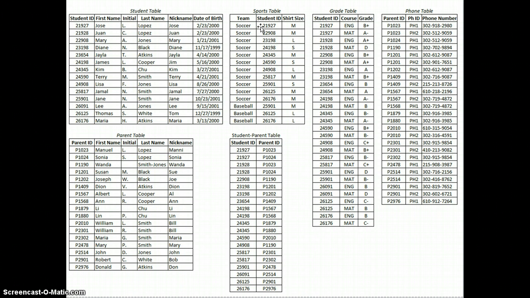The way to remember that third rule is it's very similar to the truth, the whole truth, and nothing but the truth. Every non-key attribute has to relate back to the key, the whole key, and nothing but the key.